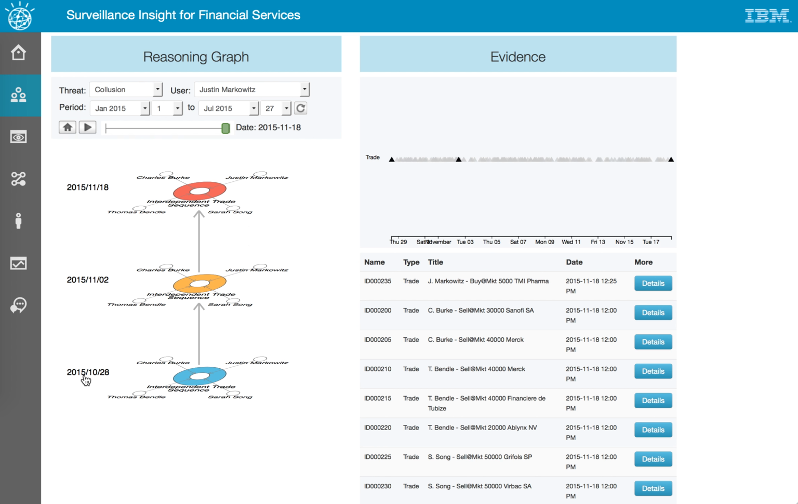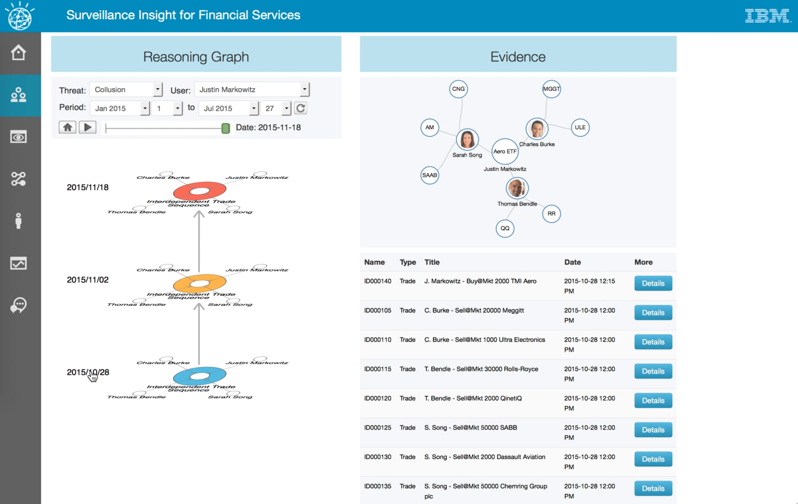It looks as though the first occurrence was a blue likelihood, not enough to indicate a high likelihood of collusion. However, as the pattern occurred multiple times, the system deemed this a higher likelihood of collusion. By clicking on each individual date, we can expose the trades that occurred and how they are interdependent.